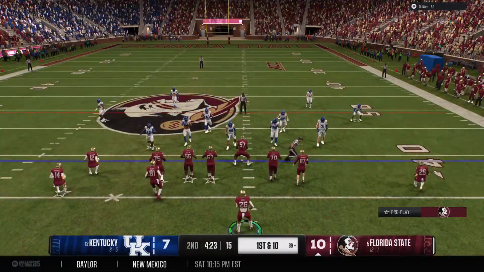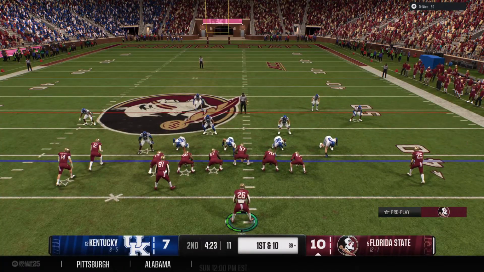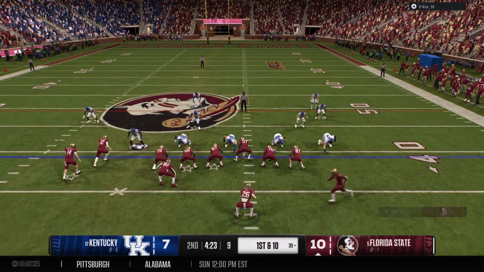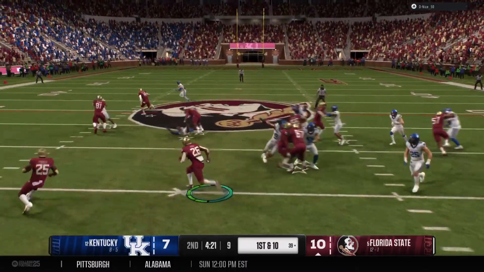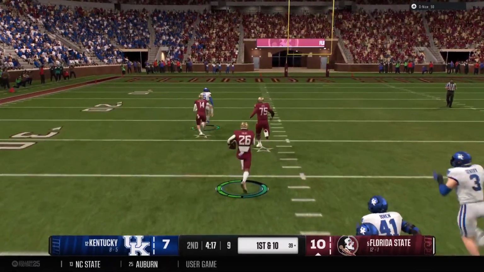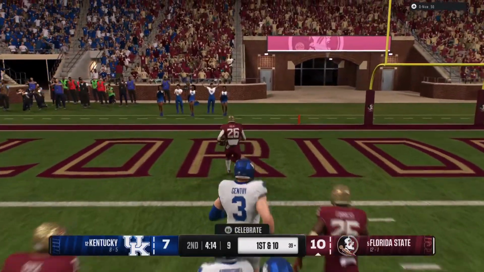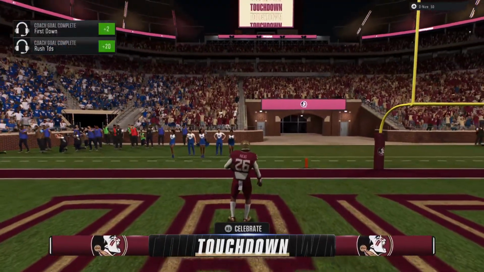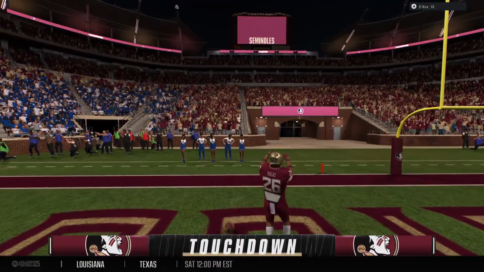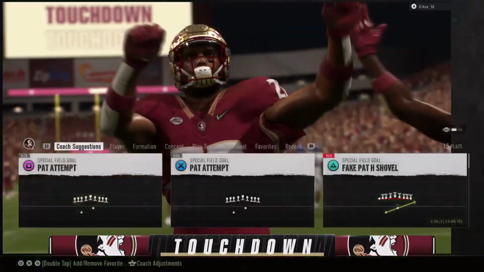And the Seminoles offense comes back on the field. Had to reluctantly settle for a field goal last time out. Really want to find the end zone here. Oh, and nothing but green grass ahead. Past the 20. Crosses the 10. No stopping him. Takes it all the way. Touchdown, Seminoles. What a long run for the touchdown.